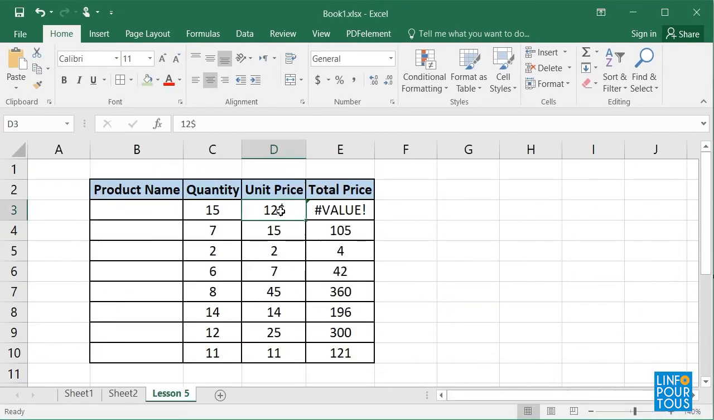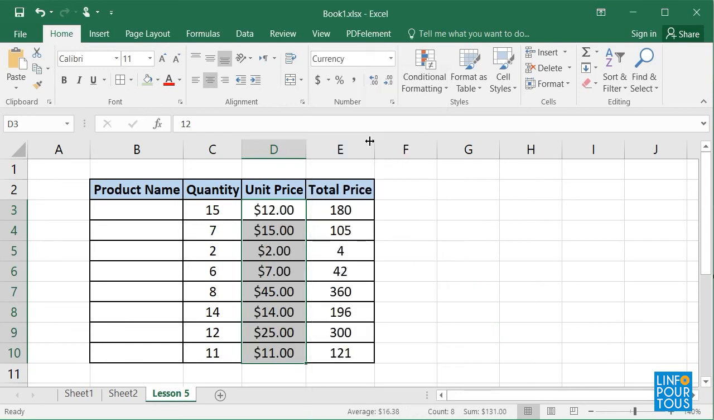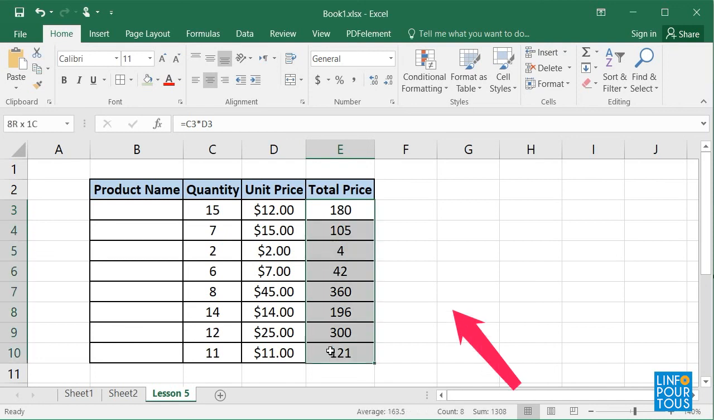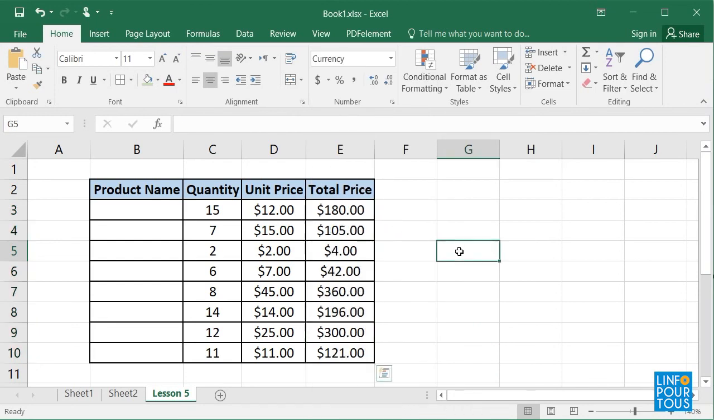Select the cell D3 to D10. Then, from the drop-down list Format Number, choose Currency. See how the $ symbol is displayed while keeping the result of the total price correct. If you want to apply the currency to the total price column, select the cells E3 to E10 and apply again the Format Number currency as shown.